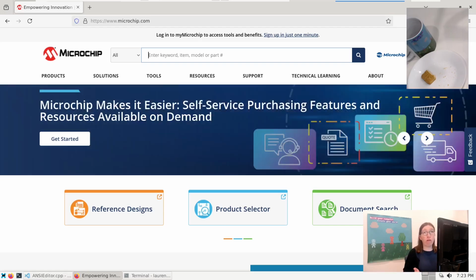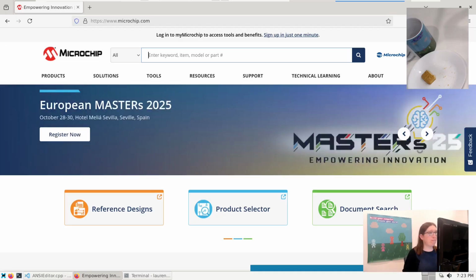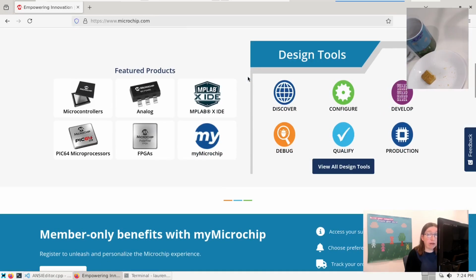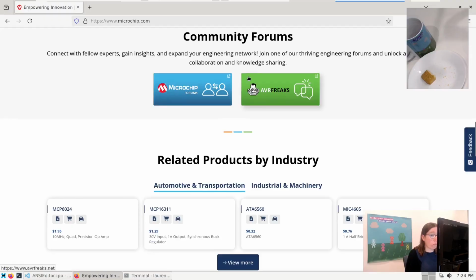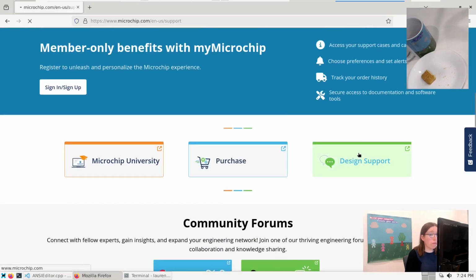We might be able to install only one piece or another piece if we just needed one or the other. Say we just wanted to program and we already had a hex file. We don't need to download the entire Microchip IDE. But I think in this case, because we're wanting to compile and we're wanting to flash, we're just going to get the whole lot. So let's see what we can do. We want to go down to design support.